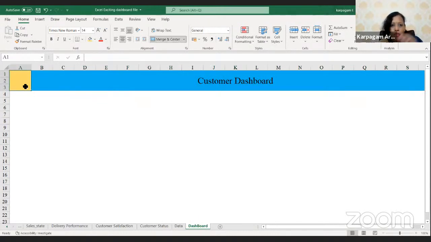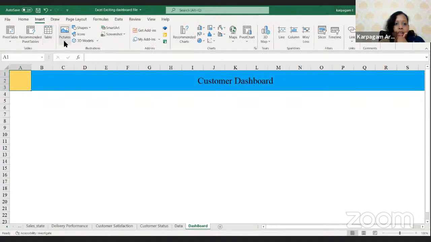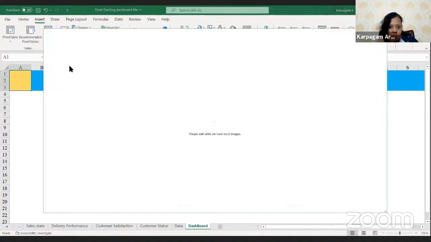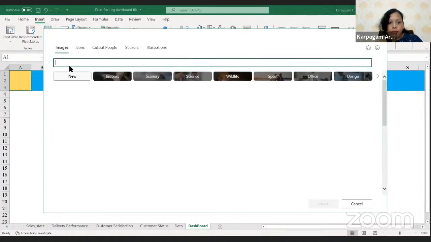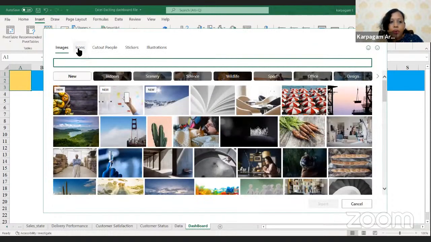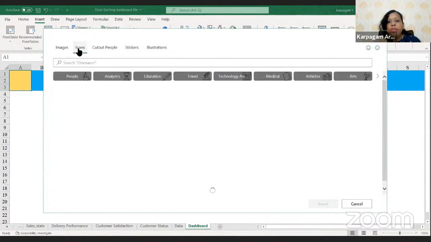Instead of that, for the small space, I'm going to the Insert tab. In the Insert tab, we have the illustrations group. Just go to this and click on Stock Images. It's taking time to load. Okay. From here, go and click on the icons.